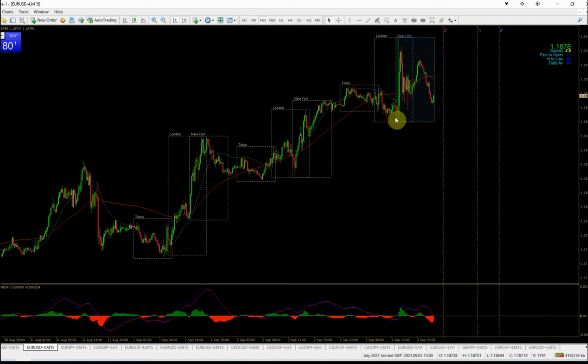London opens, price shoots up, and comes back down again at the start of the New York session, and then comes up again, and then kind of levels off. And so again, you can see most of the movement of this pair is happening during the London and New York session. But I'm not a big fan of the euro dollar.